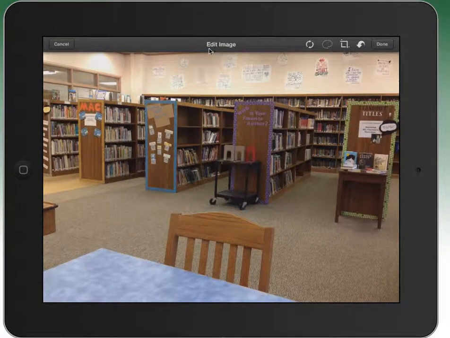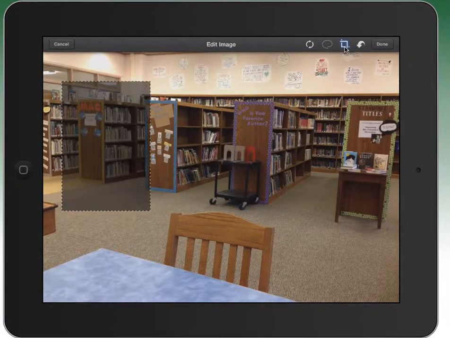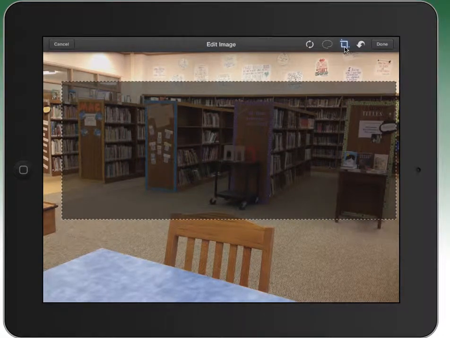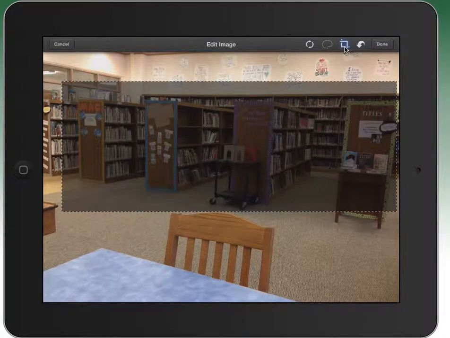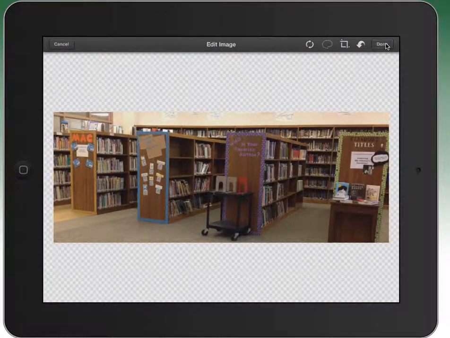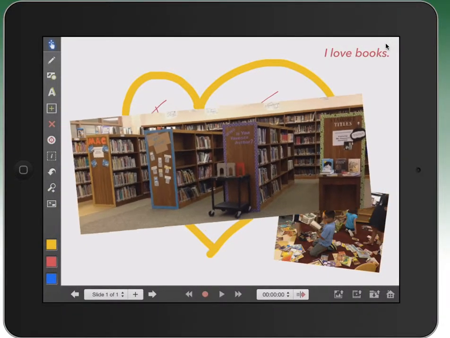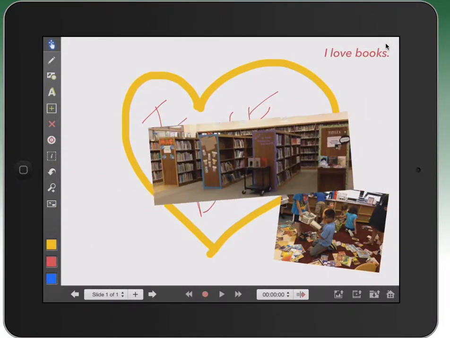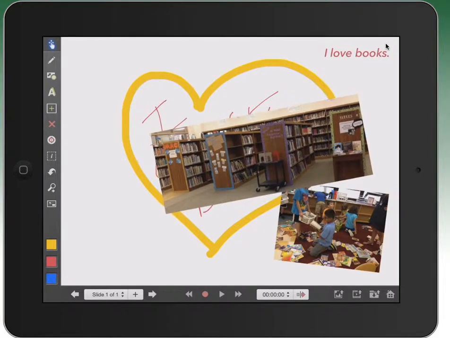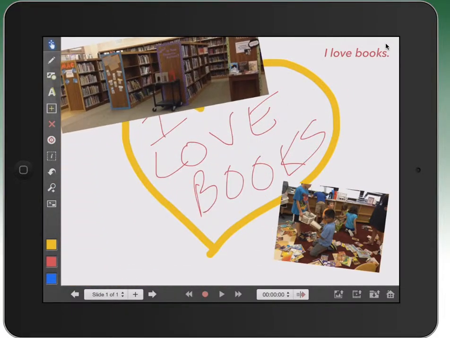Now I will show you how to edit. Let's say I really only want the shelves and I don't want to have this chair in here. I could crop my photo by selecting a crop tool. And then I just drag my finger over what I would like to have in my picture. And then once I have what I think I want, I hit Done. And then Done again, and that will put my photo into my presentation. And again, I could use my pinching fingers to adjust the size or to put it where I would like it on the page.